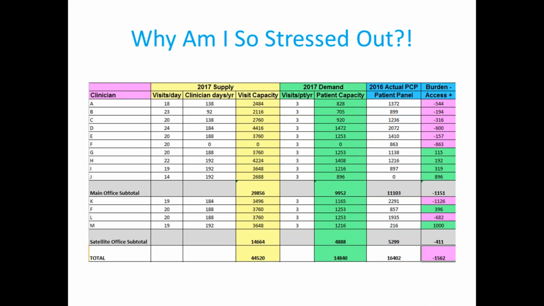A clinician such as Dr. F may move from the main office to the satellite office. A clinician may have been established for several years and grew a supersized panel without realizing it. Also, we accept all patients regardless of insurance type, and many patients with Medicaid seek us out. And recruiting new clinicians who share our practice values is challenging.